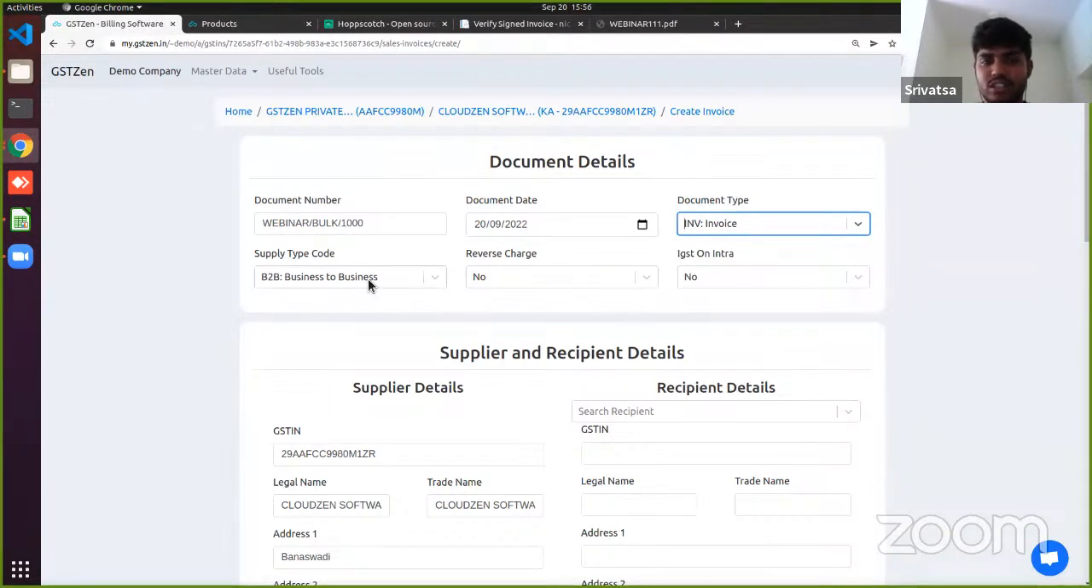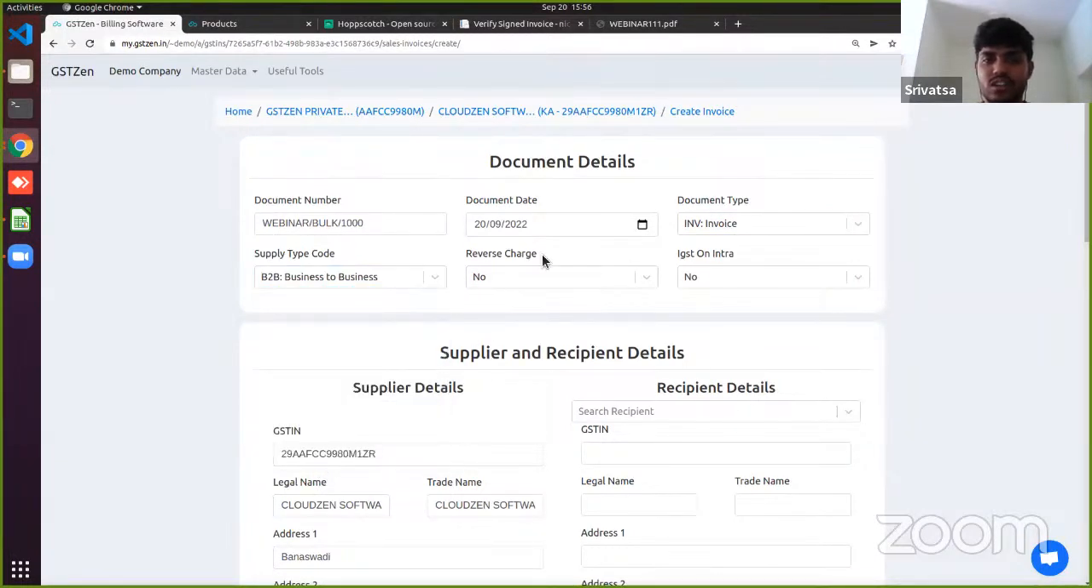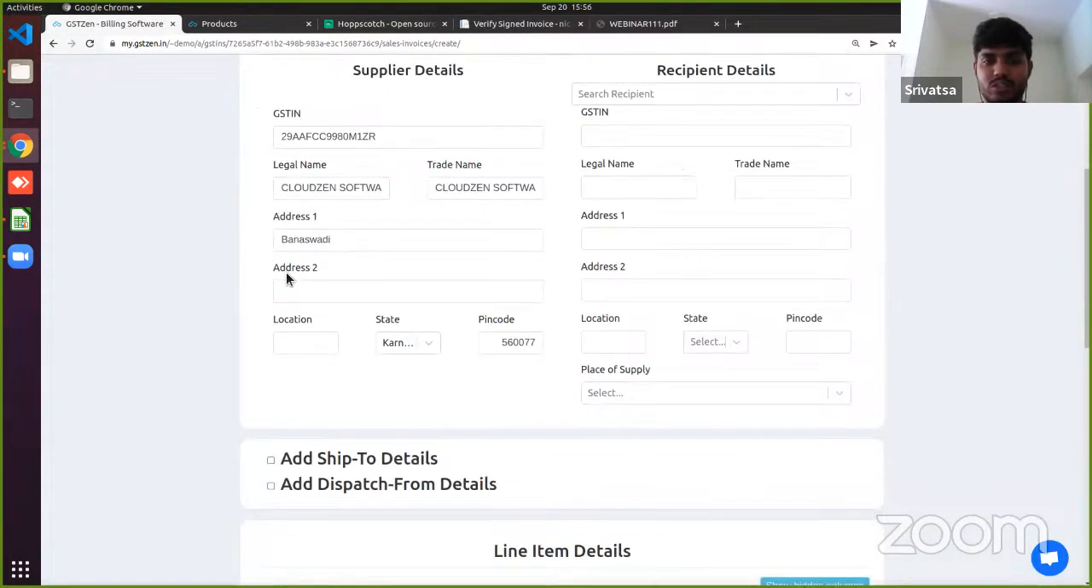Similarly, the default supply type code is B2B. These are the valid supply type codes that you can change it to. Reverse charge and IGST intra are set to no by default. Of course, you can change it to yes if necessary. Then supplier details, which is your details, when you try to create a new invoice, will be auto-populated here.